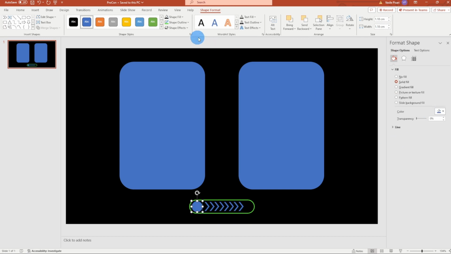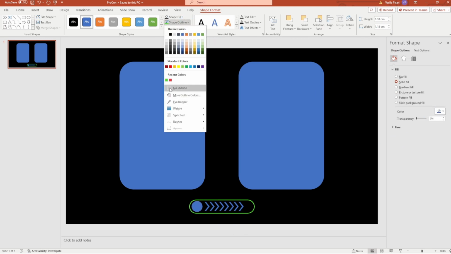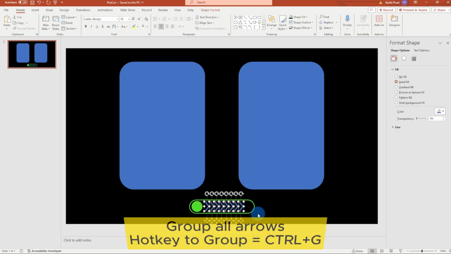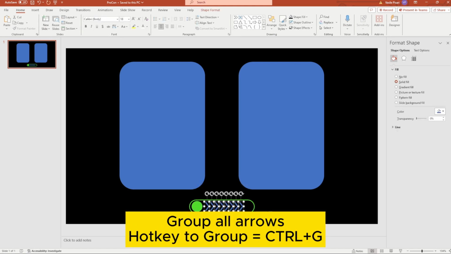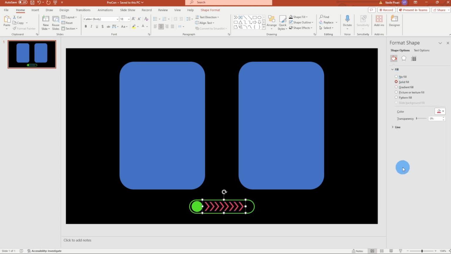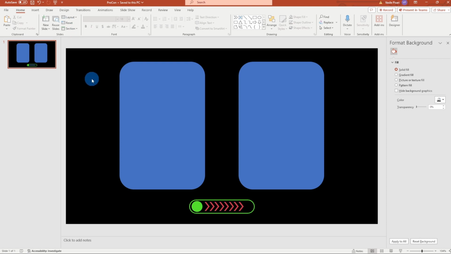In our case, let's remove the outline for the circle as well, and we will color it in the same green color. Select all the arrows and let's group them by hitting Ctrl G. And let's color them into red color. Next step is to insert our text for our titles. This will be pros box and this will be cons box.